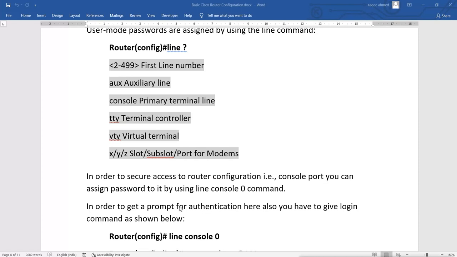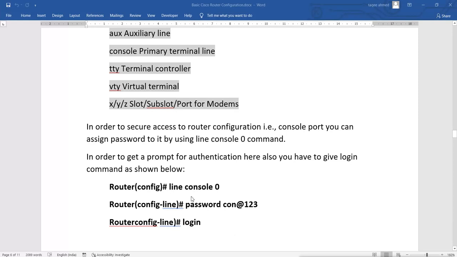Now with line console 0, in order to get a prompt for authentication, here also you have to give the login command as shown below. In the command line console 0, console is the port name and 0 is the number of the port. Remember to give the number of the port. Now 0, because in a router we always have only one console port, and it starts from number 0, so it will always be number 0. It will never be number 2 or 3 or 1.